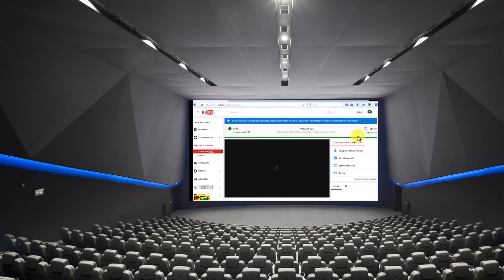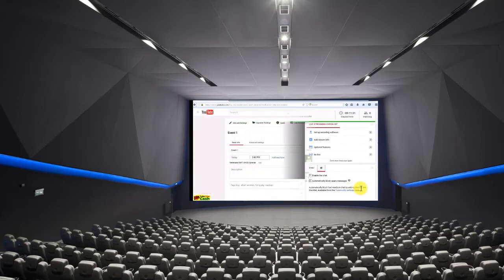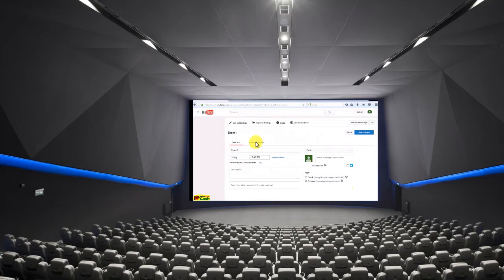Configuring live chat. Live chat is enabled by default for the Stream Now and the Events options. To enable, disable, and automatically block spam messages for live chat on Stream Now, simply go to the Chat panel below the live streaming checklist. In Events, you'll have to go to the Advanced Settings panel.